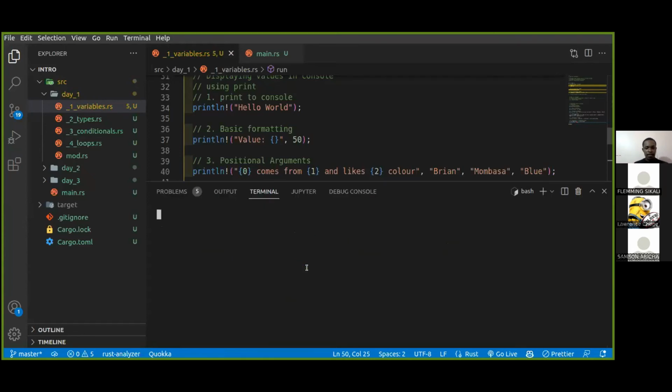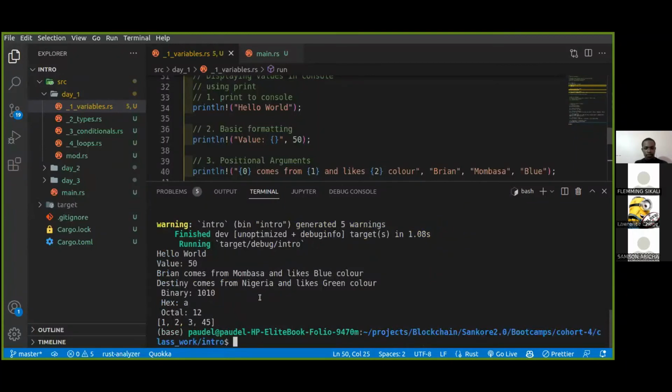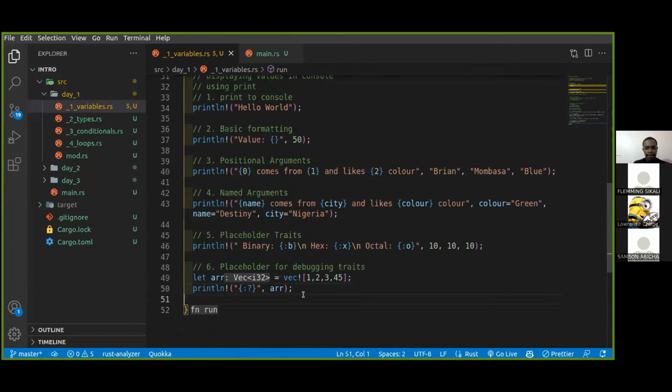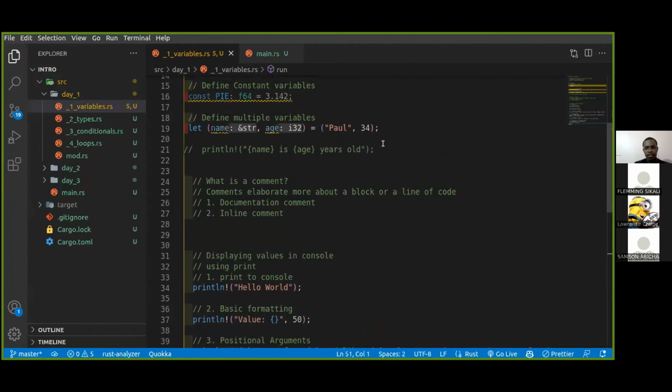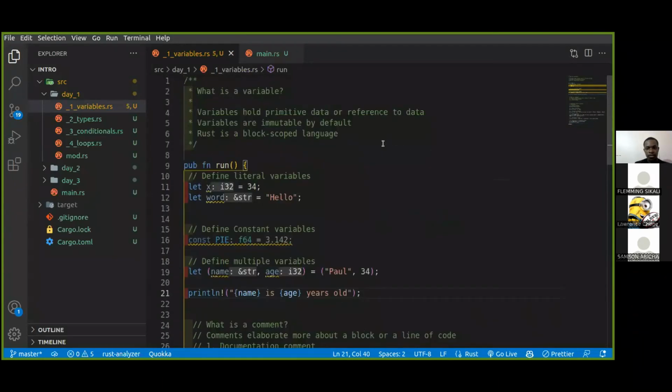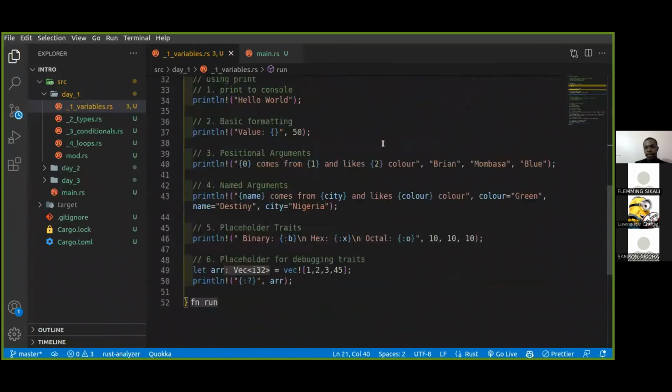Now, if I run this in my terminal using our favorite command, cargo run, this one is going to display this object as an array, okay? So we have an array of 1, 2, 3, and 45 at that point. Now, that is basically how we would go about that. So again, I know we've covered quite a lot in this file, but that is it. That is all we wanted to cover.